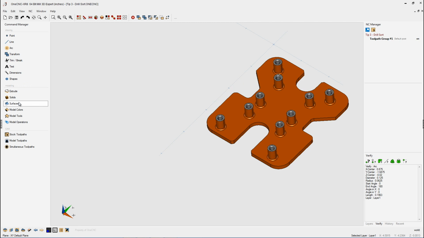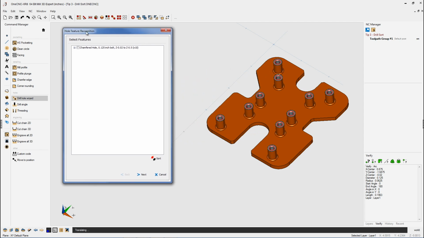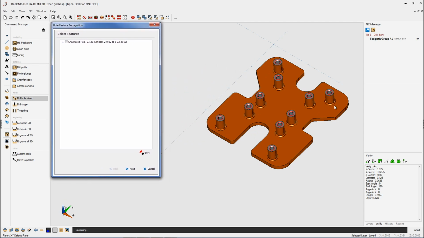Okay, so let's head over to our command manager, select stock toolpaths. We're going to use the OneCNC Drill Hole Wizard, and the first thing it's going to do is group all the holes into groups based upon their attributes. There's really only one group of holes here. You can see all the holes are the same. They're put into one group, and I want to drill those holes, so I'm going to select that little box right there just like that.